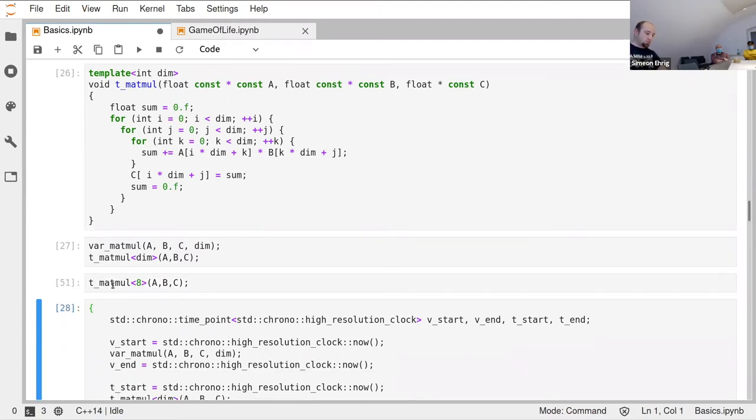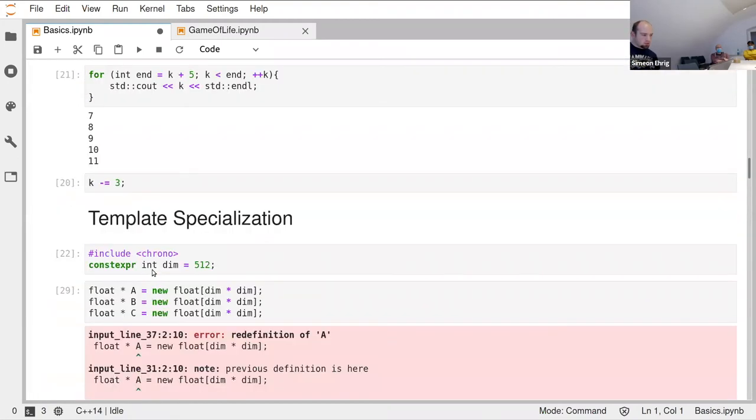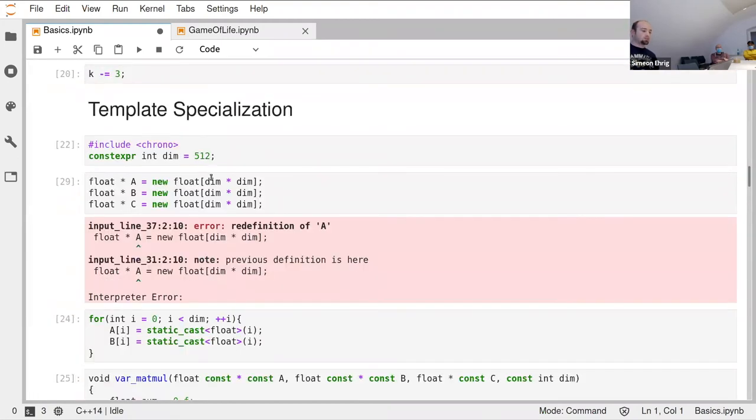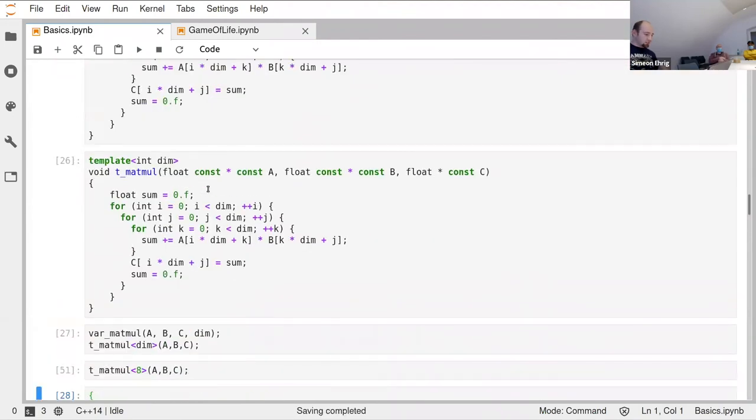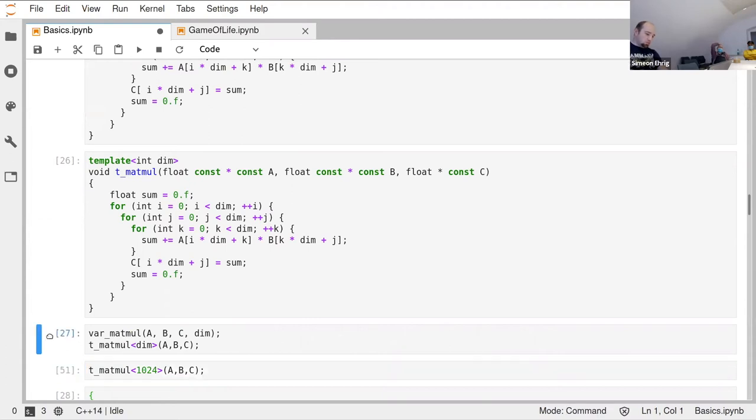This version is more optimized than this version because now we use the template. We have a new specialization of the function. But if I would use it again, I believe it was... Can you go to 512? Okay. Can you put this to 1024? Dim. I believe. But do you need to hard type it here, or if you just redefine dim, will that work?